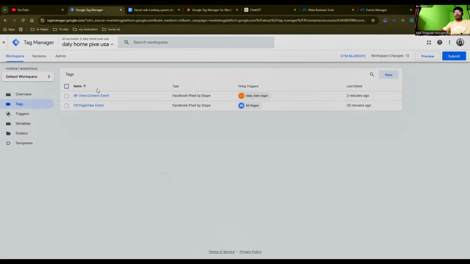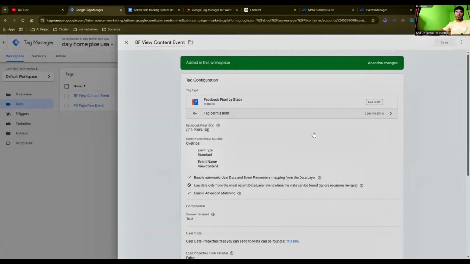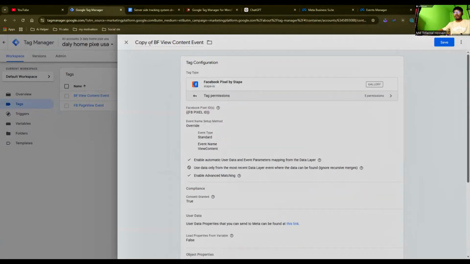It's the same as the view content event, so that's why I'm not creating it from scratch. I copied this view content event and customized it. Press the three dot option and press copy of view content. Okay, rename it, write down add to cart.